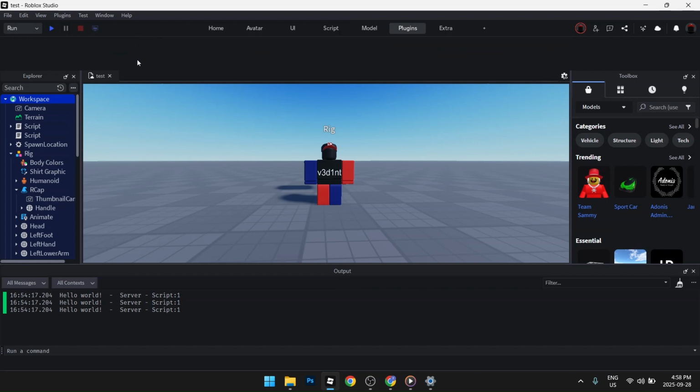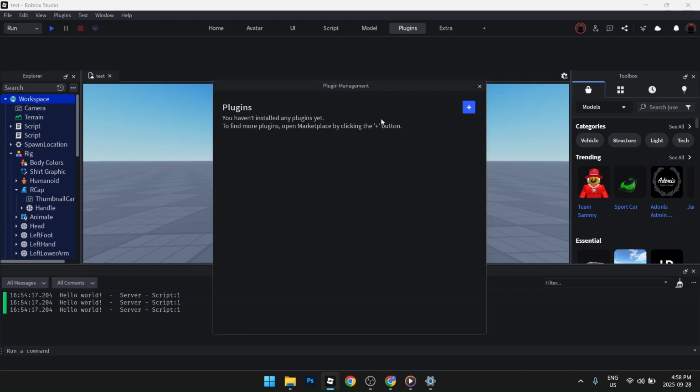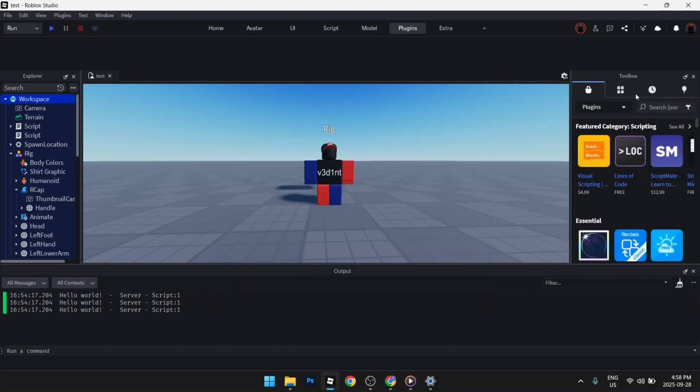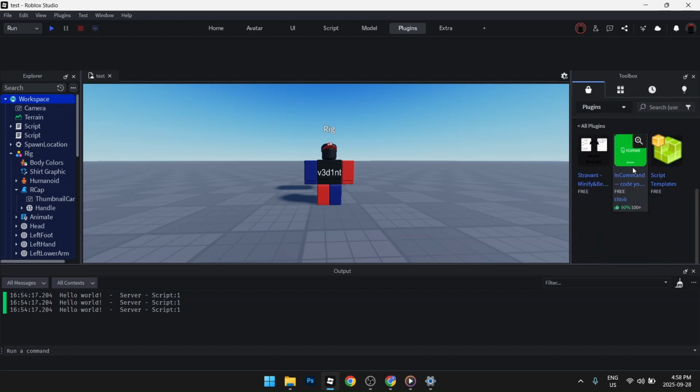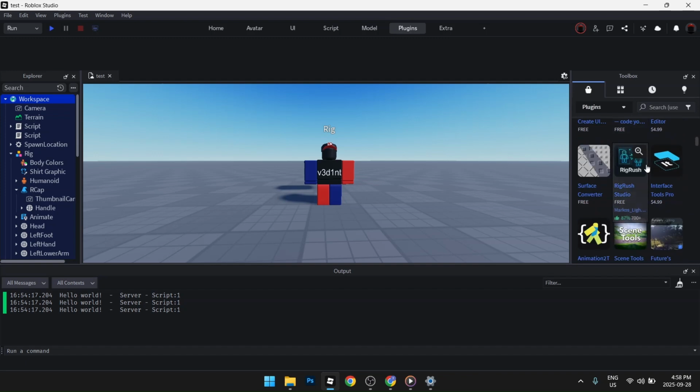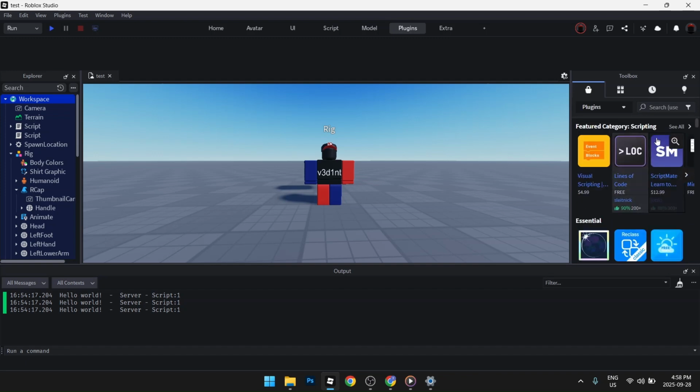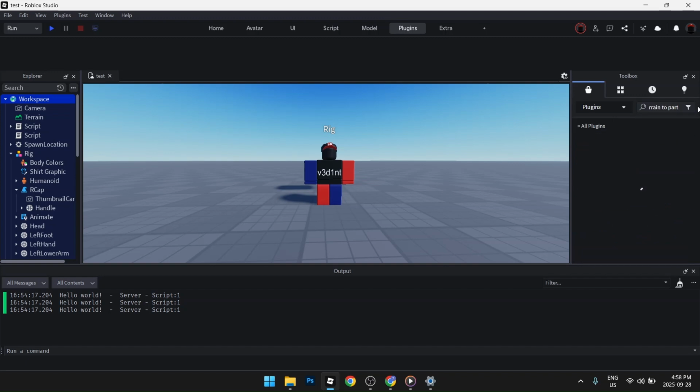So in the plugins tab, you can really have any plugins you want. I don't have any plugins right now. I don't really use plugins, but you can click manage plugins, click the plus, and it will come in the toolbox. So as you can see, and I believe you can, so you could change what you want. You can just search up any plugin you want. For example, I know a lot of people use this terrain to part editor.